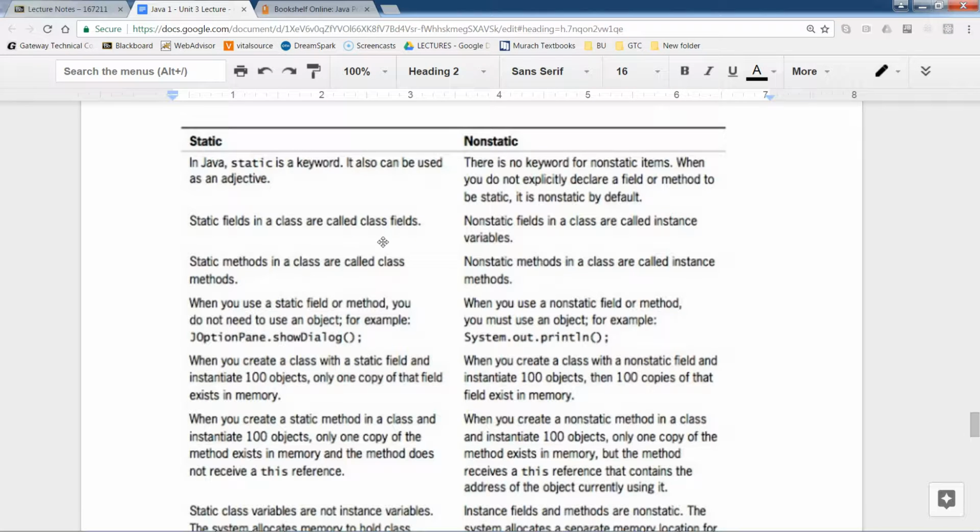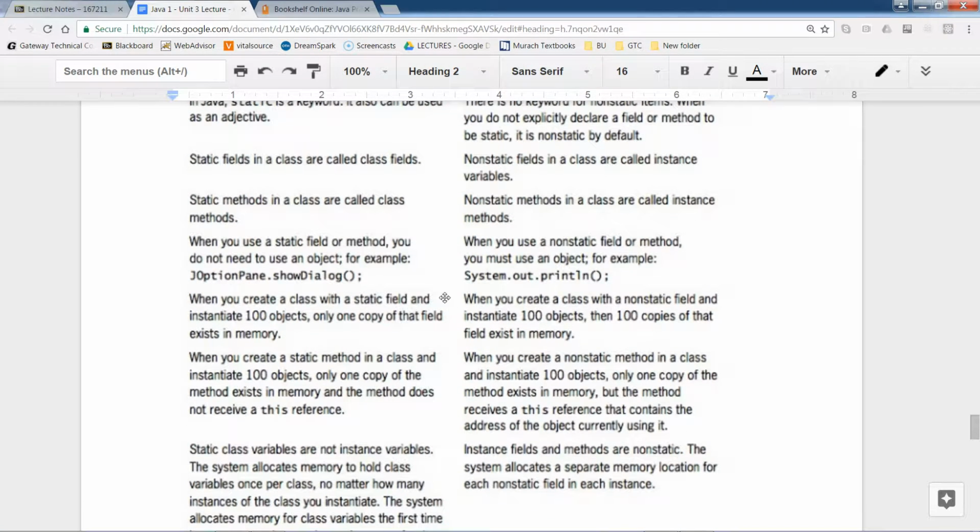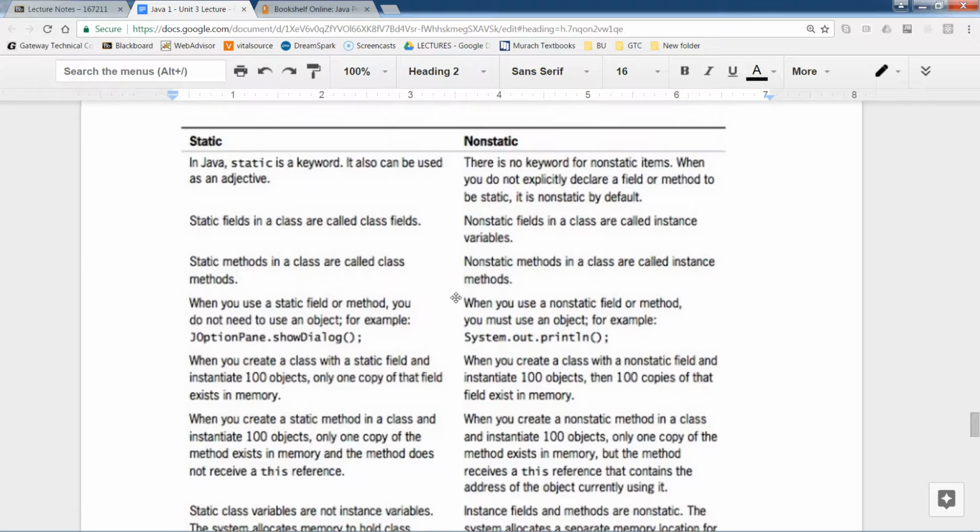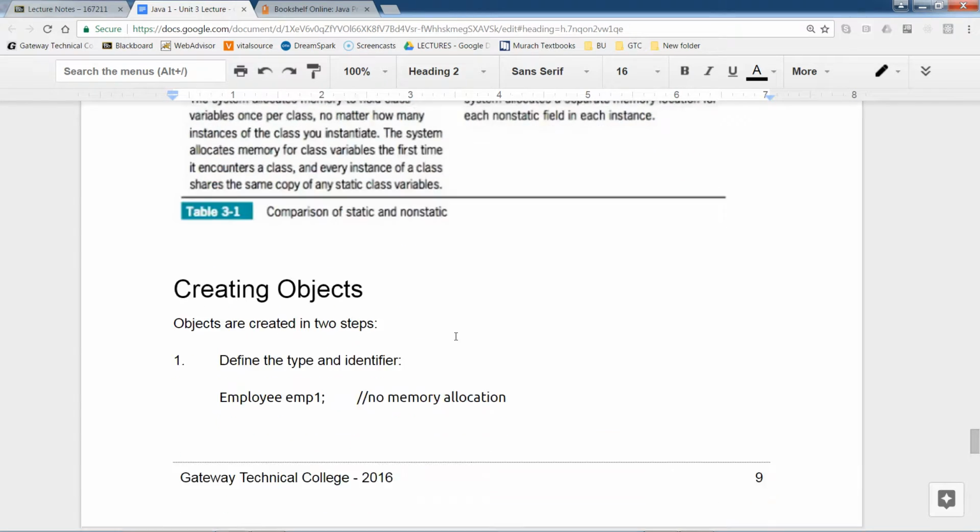So these are again a list of different types of static and non-static comparisons between the two. You probably don't understand what this means yet, but it's easier when we start doing these examples in the code, in the program. This list may not be complete, but it does cover a majority of the differences between the two.